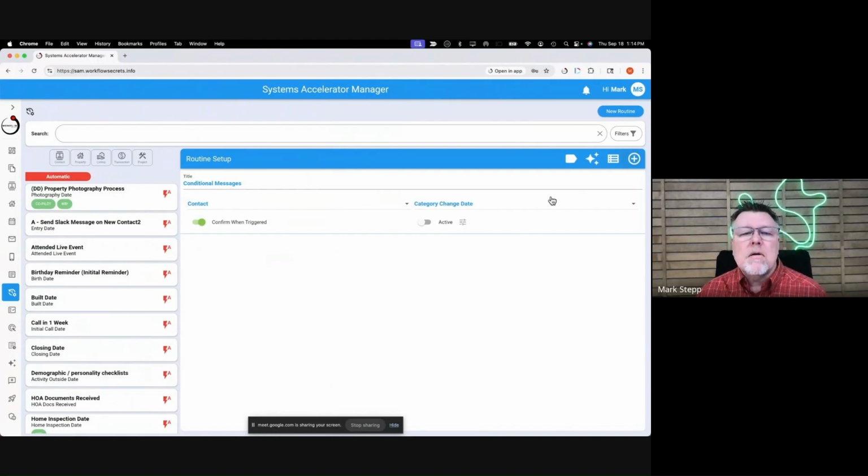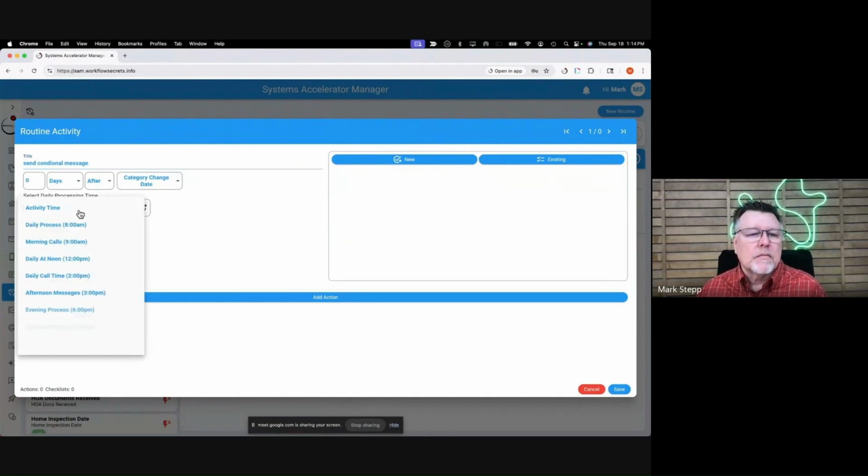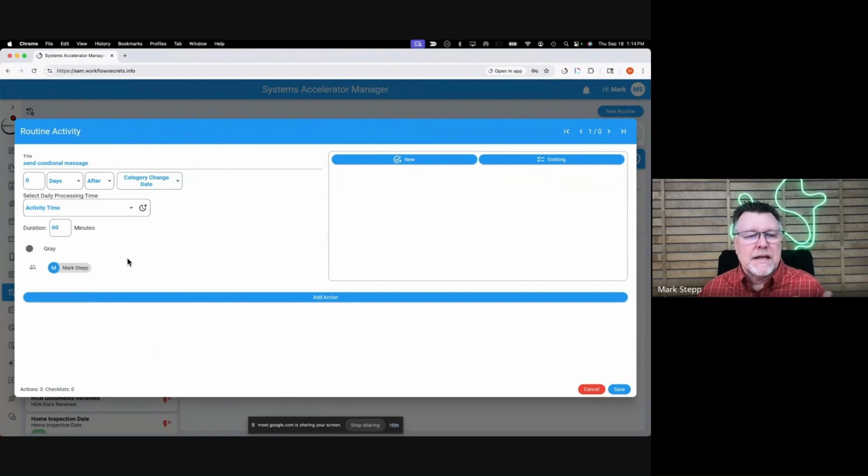Number one, whenever you go and you create an activity, let's say send conditional message, if I spell it right. Down here at the bottom, we have actions. So this calculates your activity. When am I going to put it on the calendar? In this case, whenever the category changes, at that point in time for whatever it is, at the activity time, you can choose at what times you want different things to happen.